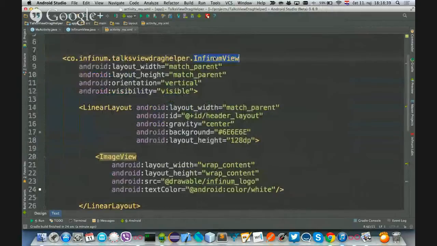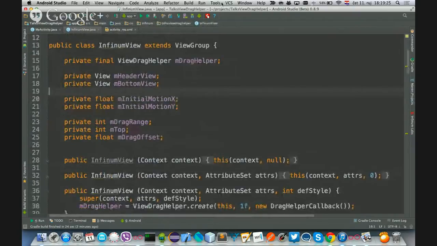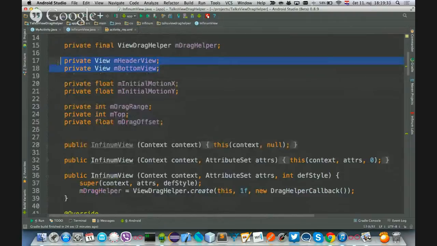Okay. This view extends the view group. So it's just a view group. You can extend the linear layout. Why did you have to extend that? Couldn't we just use ViewDragHelper to have our own? No, you have to create your own implementation of a custom view, because if you use linear layout, it will take over the touch events. But if you extend it, you can stop it from taking the touch events and tell ViewDragHelper when to take touch events and when not. This is the code of the Infinum view. You extend the view group, but you can extend actually anything that extends a view group. And this is the header and the bottom view.